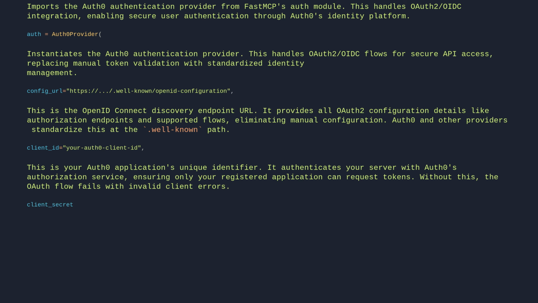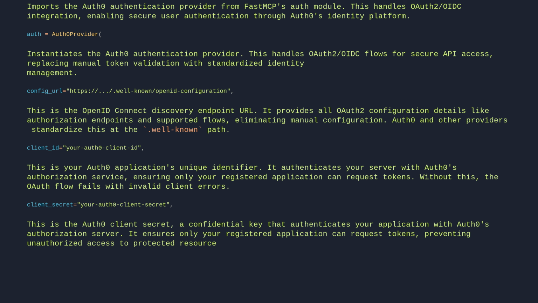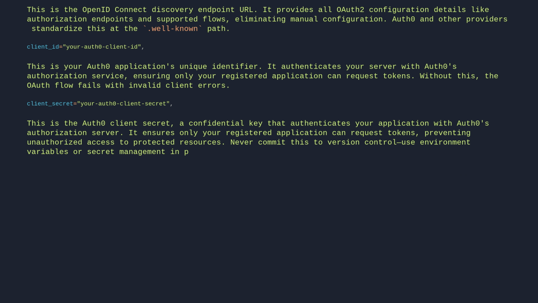client_secret equals your Auth0 client secret. This is the Auth0 client secret, a confidential key that authenticates your application with Auth0's authorization server. It ensures only your registered application can request tokens, preventing unauthorized access to protected resources. Never commit this to version control. Use environment variables or secret management in production.